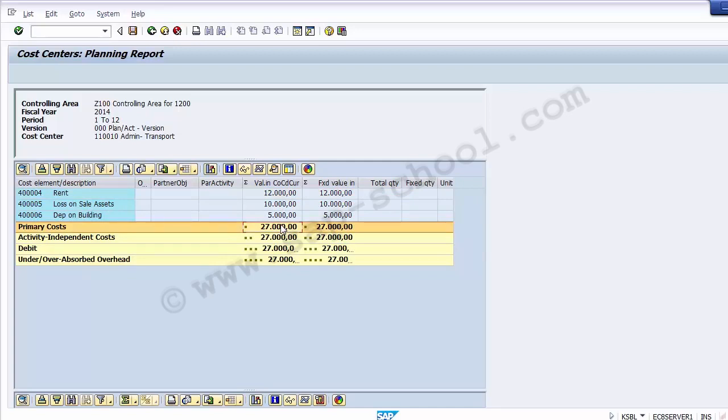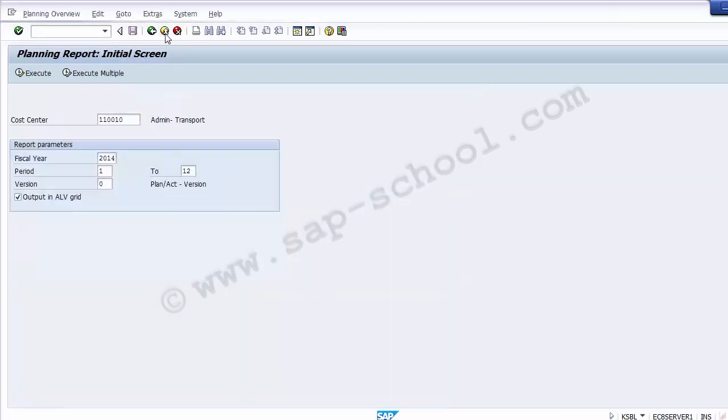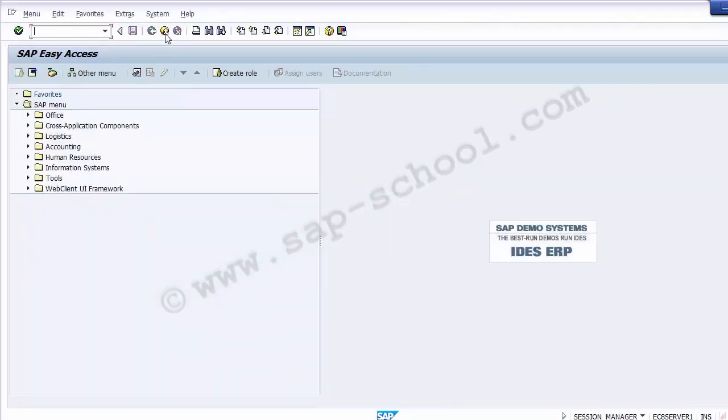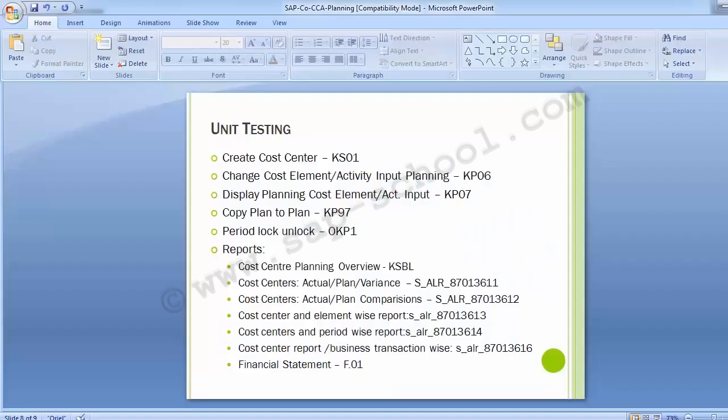So this is used for the planning overview, which will give you all the planning overview with respect to one particular cost center. One particular cost center can have a number of different cost elements, that is, you can plan for different expenses within the cost center. That is what the detail has been provided. Now we can move to the next report.